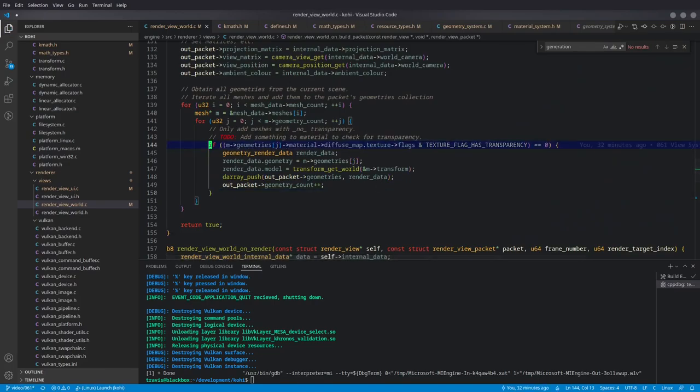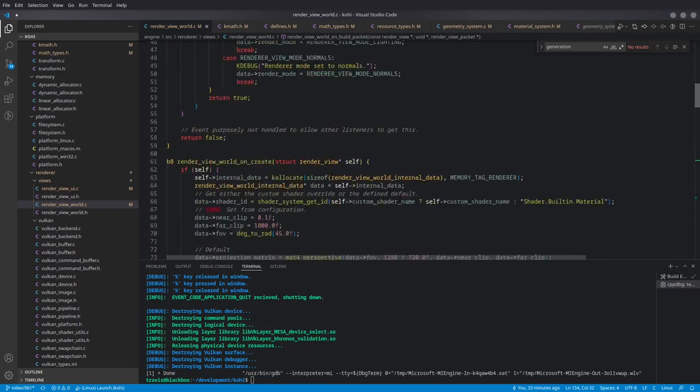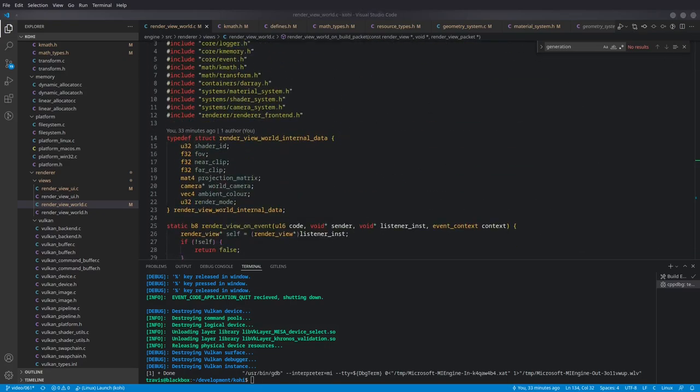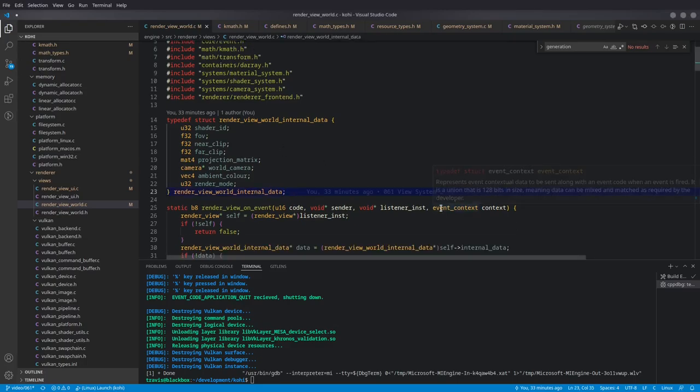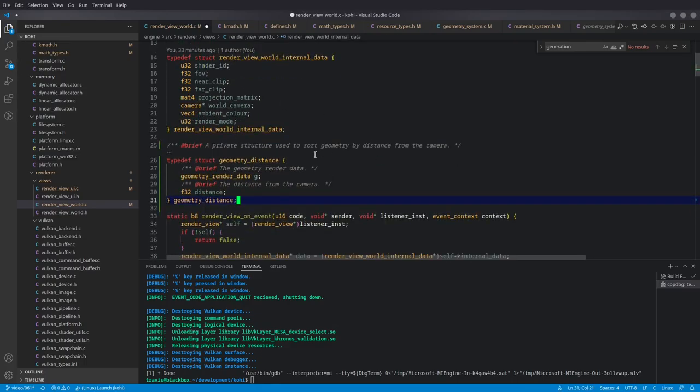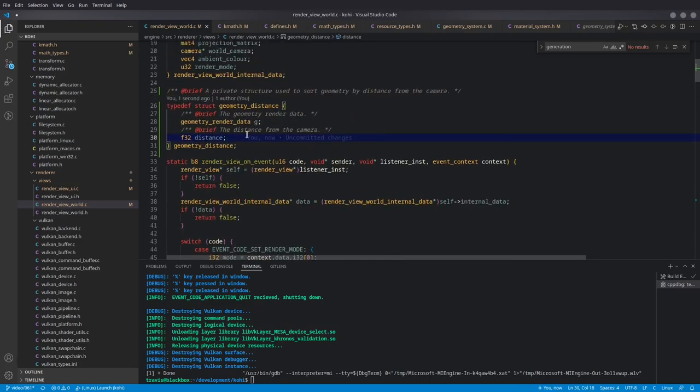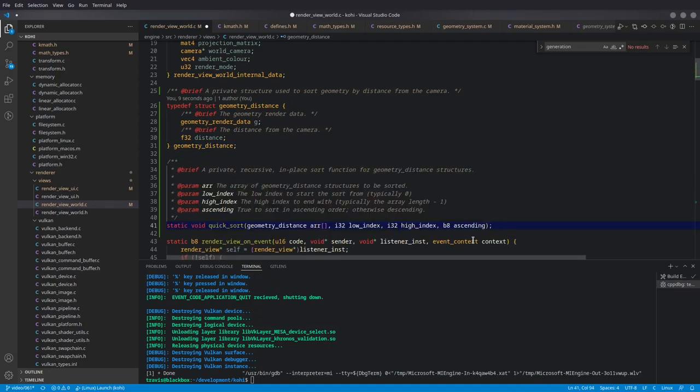So what we need to do is find a way to essentially sort these by their distance from the camera. The way that I'm going to tackle this for now is we are going to define a new structure at the top here, and we're going to call this geometry distance. It's going to hold the geometry render data and a distance from the camera. And we're going to basically queue these up in a list and sort the list. And we are going to sort that list using a quick sort method.